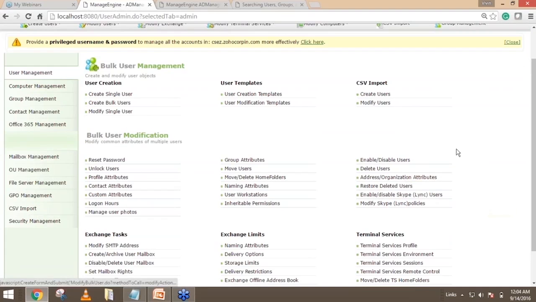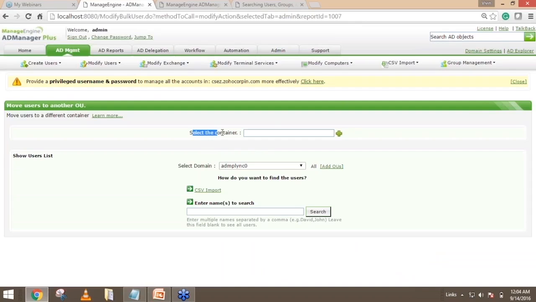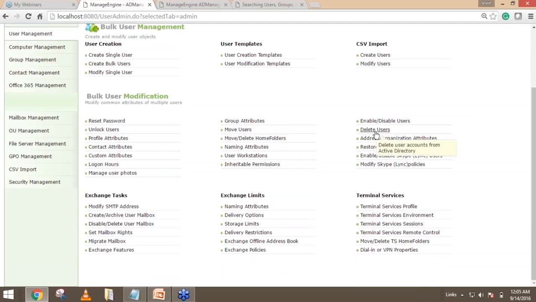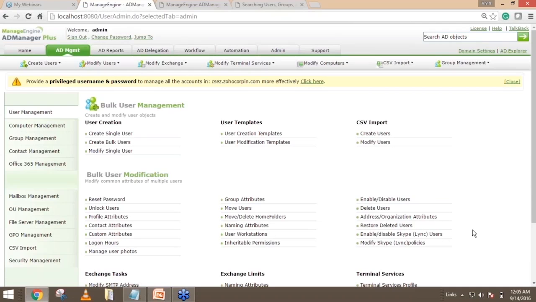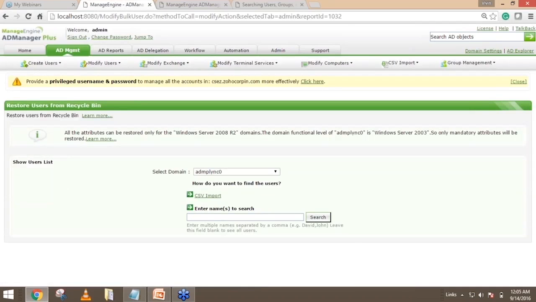Let's say you are going to move users from one OU to another. You can use the same process. You just go to Move Users, select the target container, the destination, and then import the CSV file and hit go. That's it. And if you're trying to delete users, just follow the same process. Import the CSV file, just hit go. And if you're trying to restore deleted user accounts in Active Directory, the process is the same. So import the CSV file, hit restore, and all the user accounts will be restored in Active Directory.